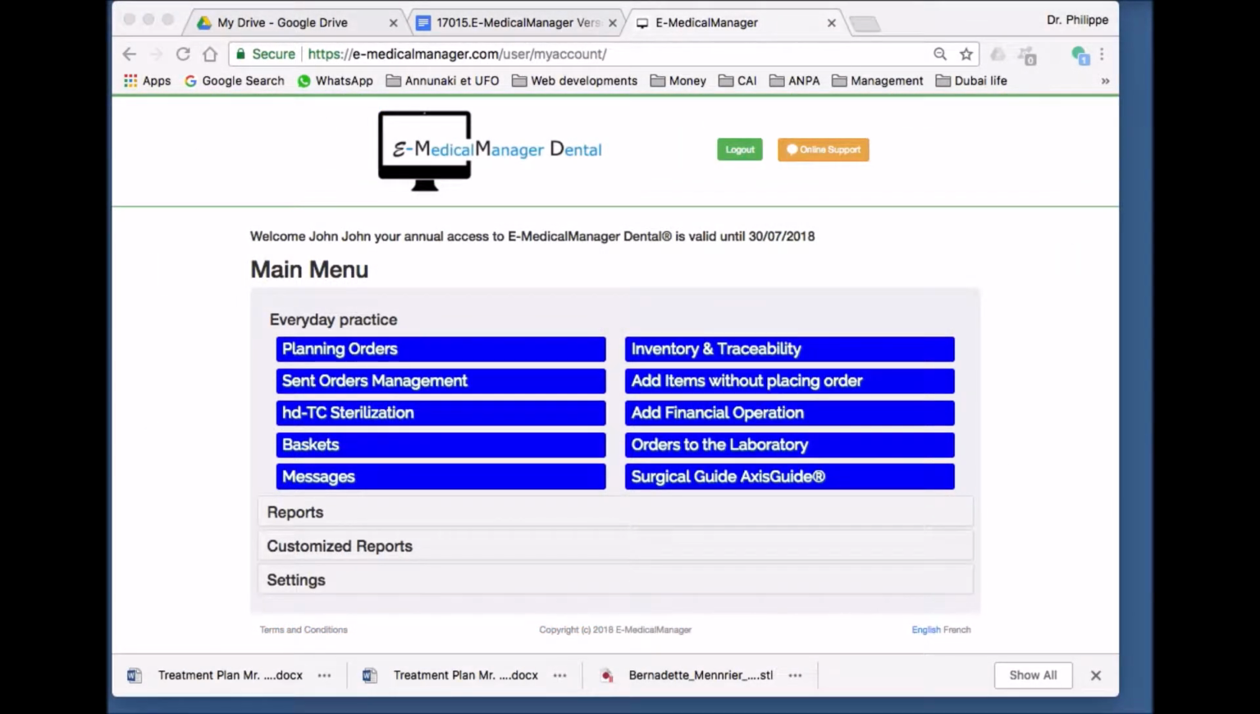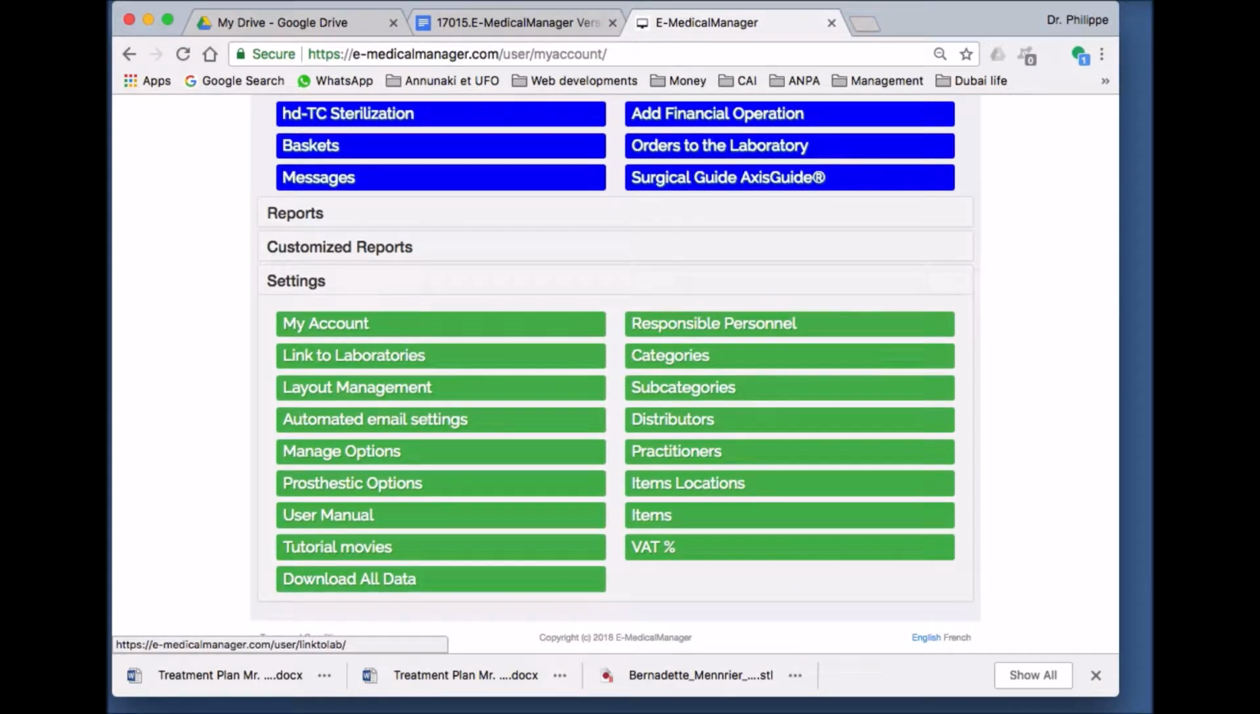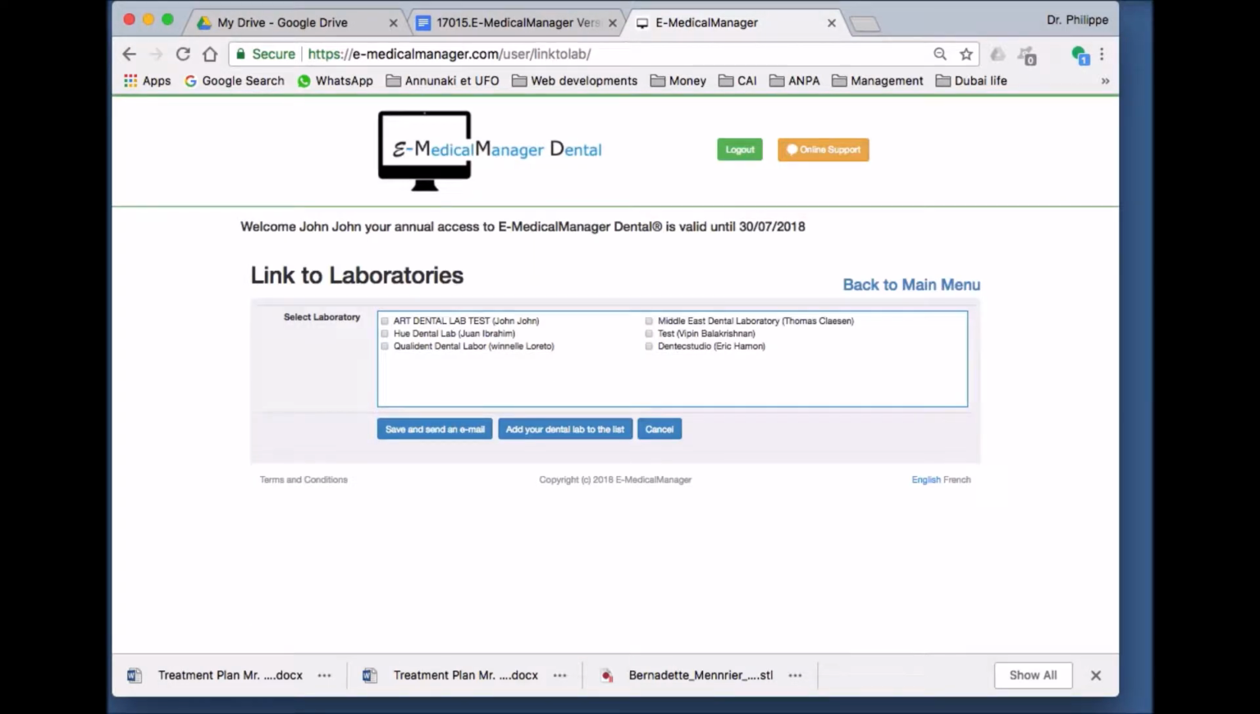eMedical Manager Dental allows you to send orders to the laboratory. To do this, we need to go to Settings first. And in Settings, you will click on Link to Laboratories. And then you will select in the list the laboratories you want to work with.